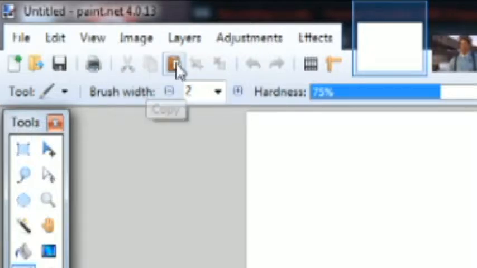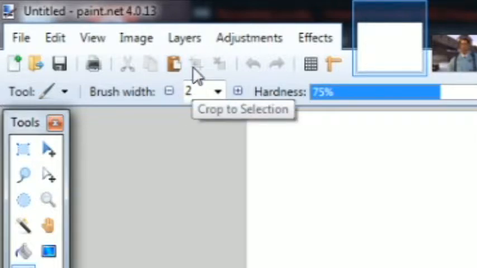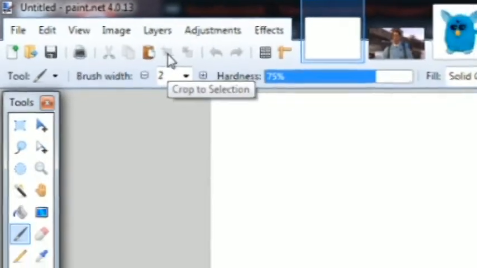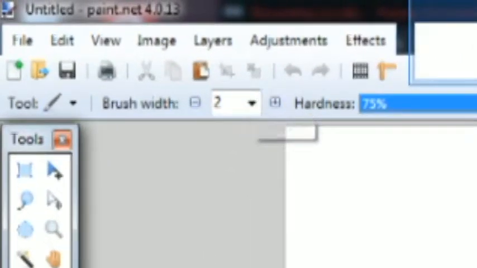We've got Cut, Copy, and Paste. Cut cuts the image from here and allows you to paste it somewhere else. Copy duplicates it so that you can paste it somewhere else, and Paste is pasting it. You've got Crop to Selection and Deselect. Crop to Selection will crop to a selected area in the workspace. Deselect will deselect anything you've selected. Next to that, we've got Undo and Redo. This allows you to undo a mistake. This allows you to redo something if you accidentally undid something.